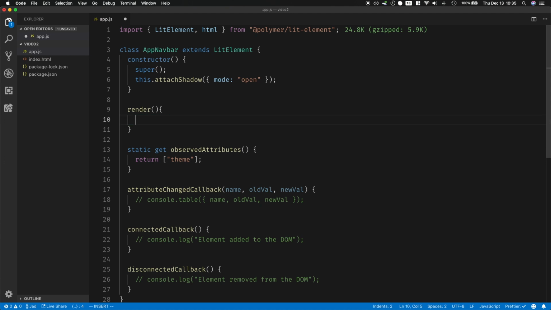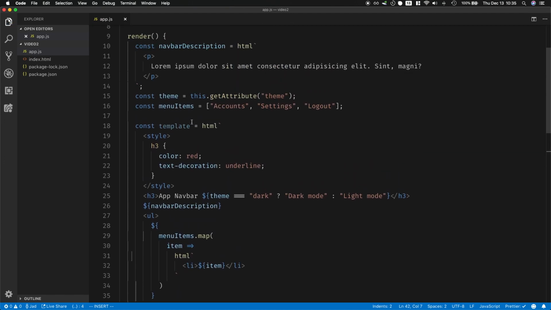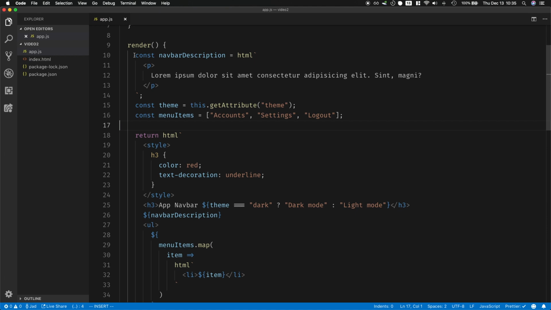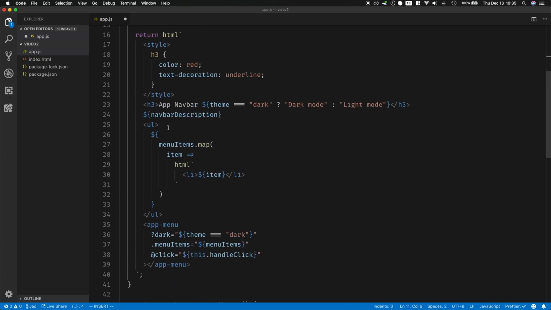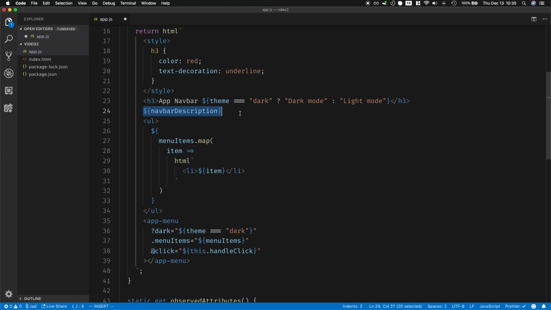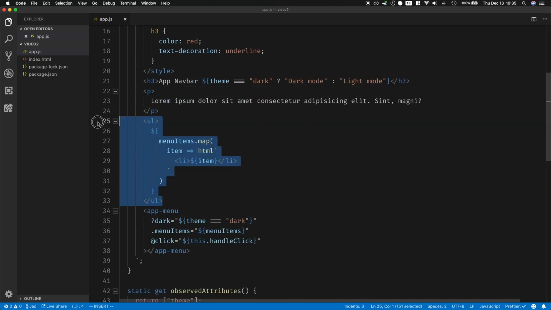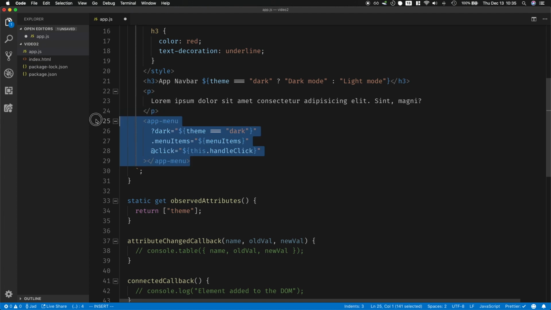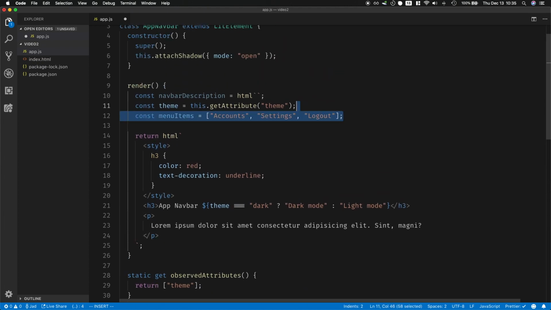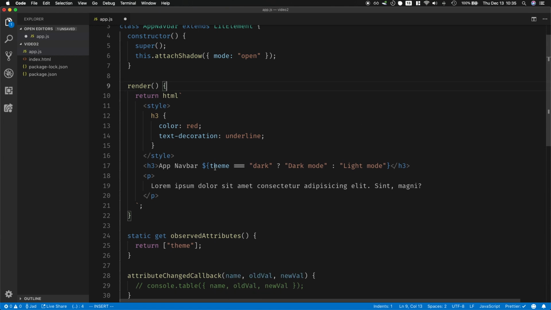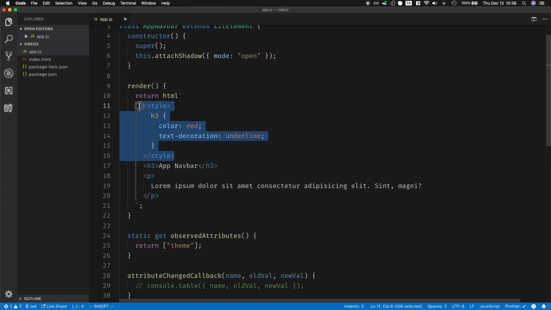So I'm just gonna paste my code over here. And this template over here, this is what I have to return. I can do return html. Now I do want to simplify all of this, so I'm just gonna go back and get the navbar result, the navbar description, which was over here. I will remove the loop and I'll remove the app menu and remove the theme. So if you take a look at this, the render method is returning an html tag template, so it returns a template result of all of this. So we have the styles that only apply to my element, we have the h3, and we have the paragraph.